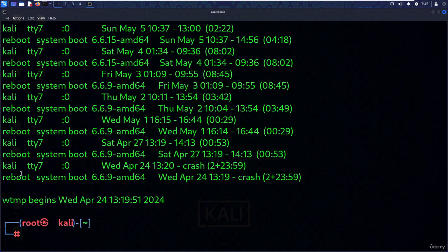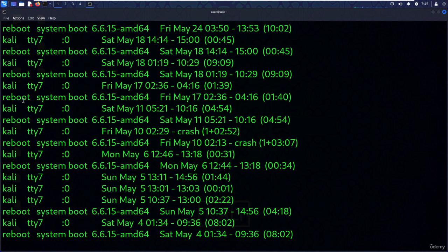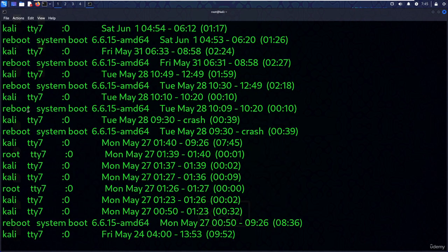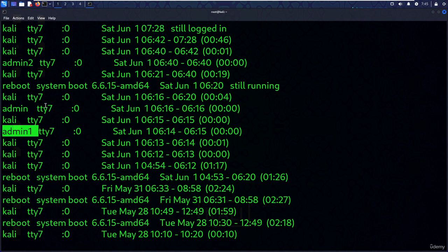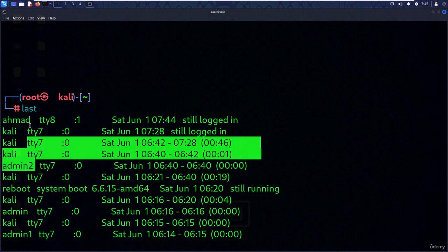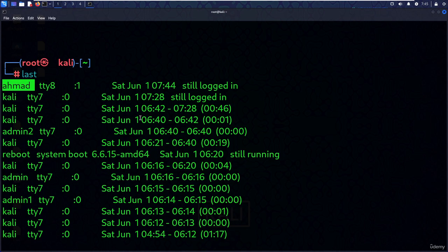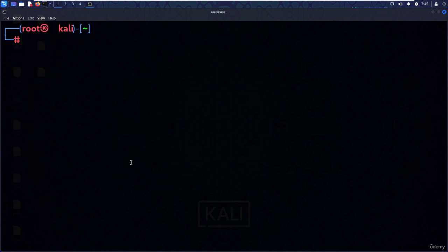So it says that Kali is logged in, there is Kali logged in previously, there are some system users, and let's go. Admin logged in, admin 1 logged in previously, admin 2 logged in previously, and Ahmad logged in previously with the date and each and everything. So it's a very important command to see the detail.